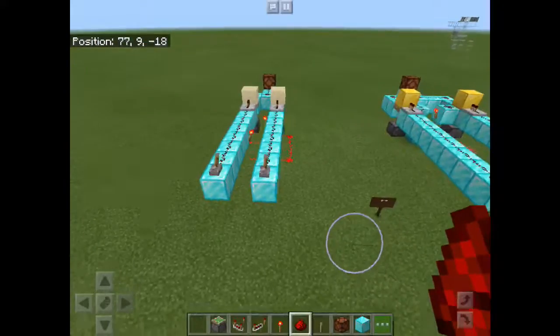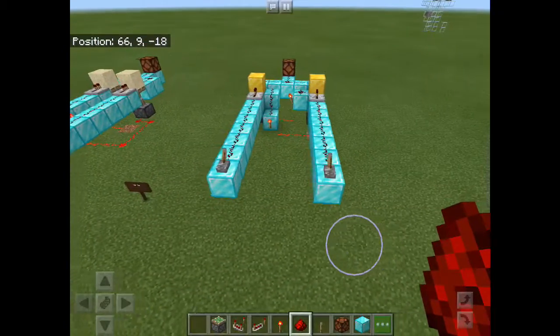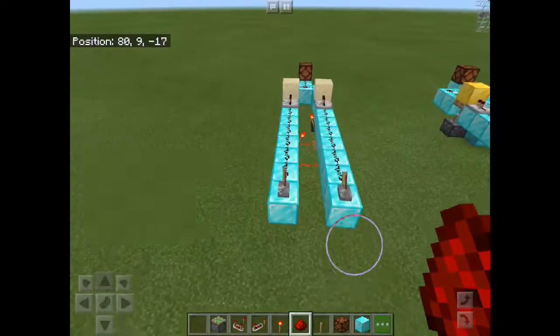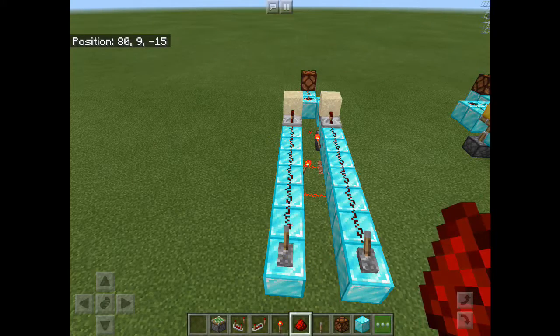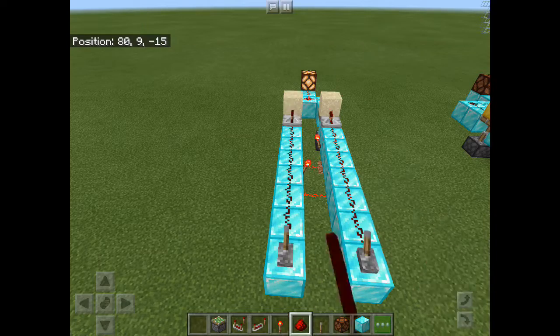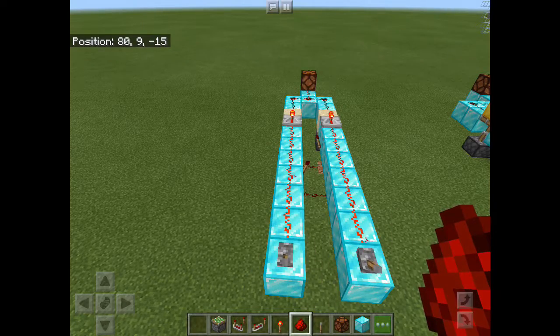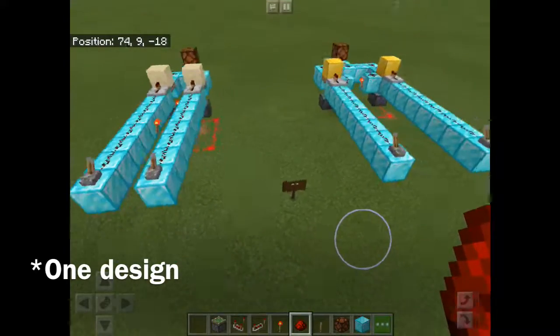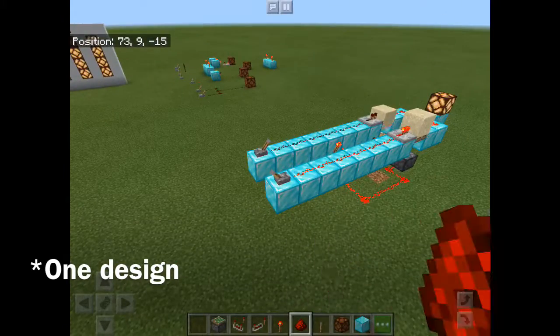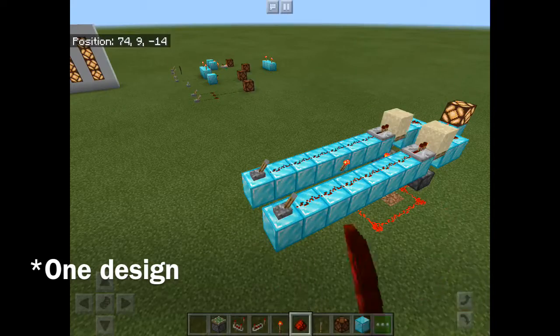And now over here, we have the exclusive OR. So if we flip 1 on, the light goes on. If we flip the other one on, the light turns on. But if we have both on, the light turns off. So I actually have 2 different designs for this one. This one does not involve sticky pistons and basically uses falling sand.